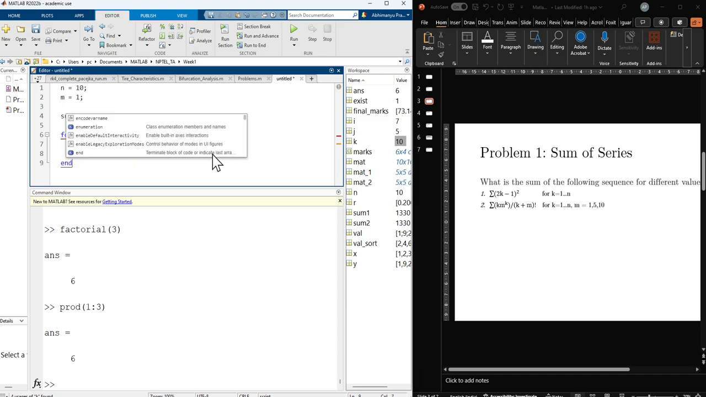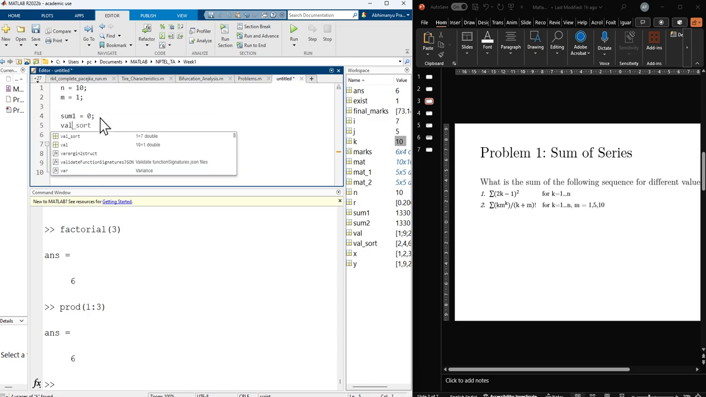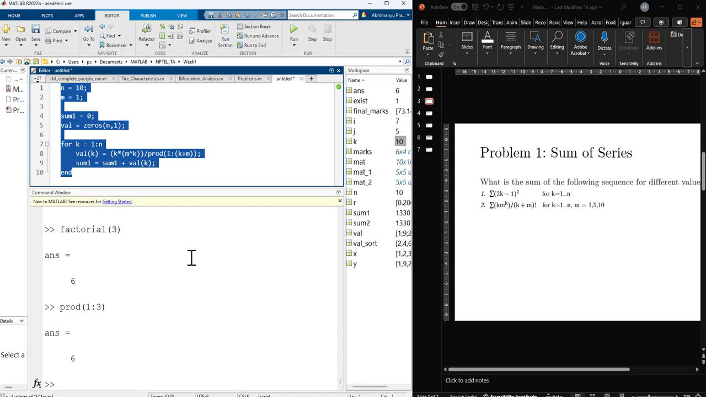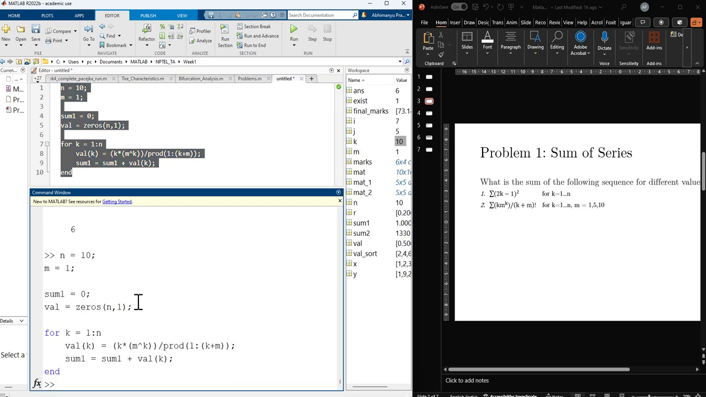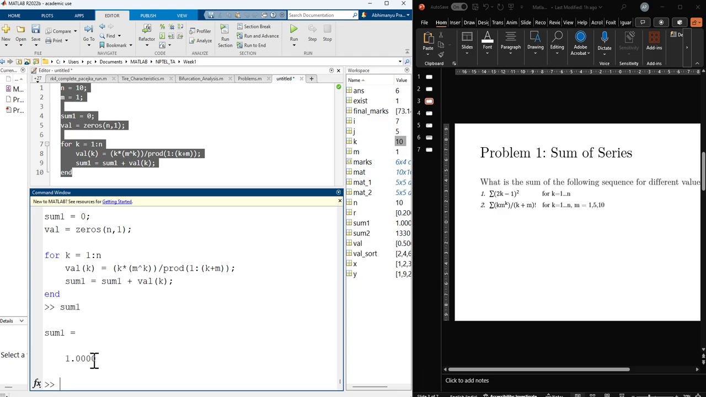Right. So right now I'm getting a warning because I have not initialized val. It's changing its size for every iteration of the loop. So we'll just initialize val. Now I will run this code. This should give me the sum as 1.